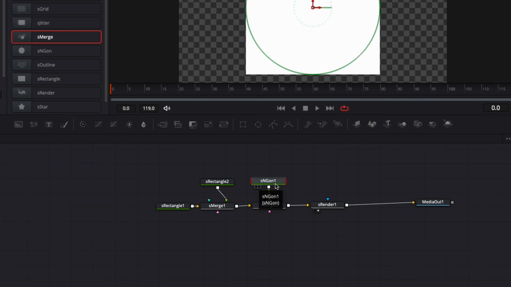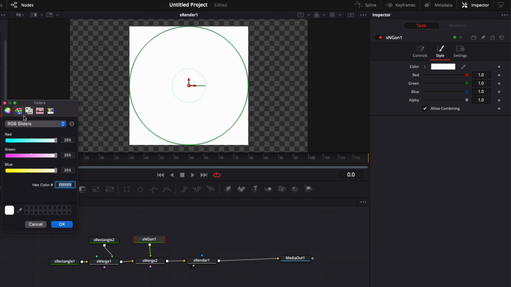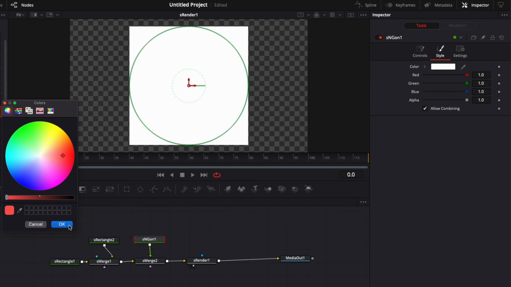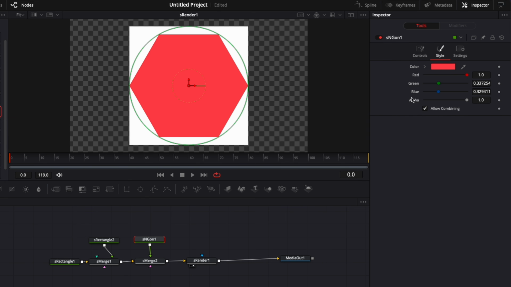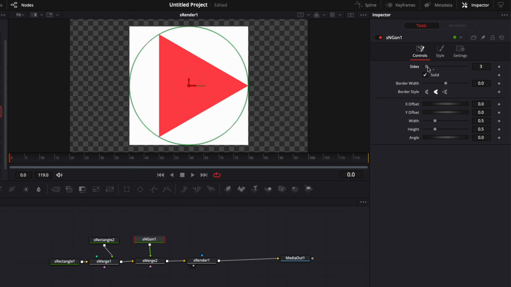So first we're going to create the triangle. So here we're going to go over in Style. I'm just going to change the color to whatever, so I can just see it here on the white background. We can go back here to Controls. I'm going to just reduce that to 3. So that's reducing the amount of sides of that sNgon, and now we have a triangle.